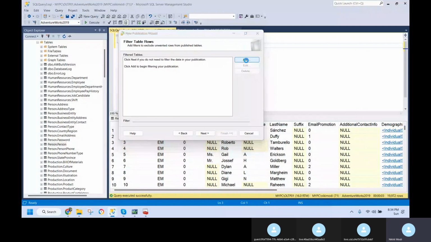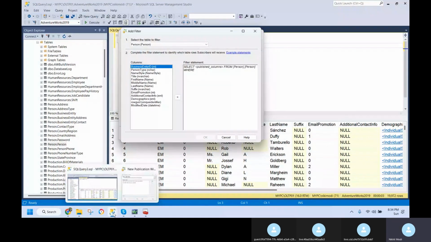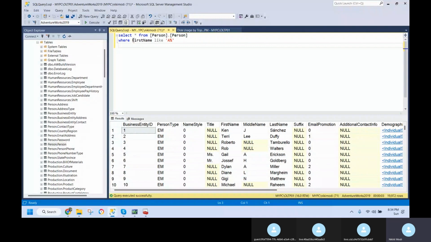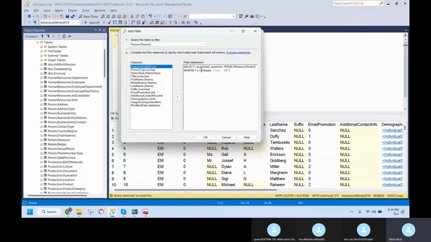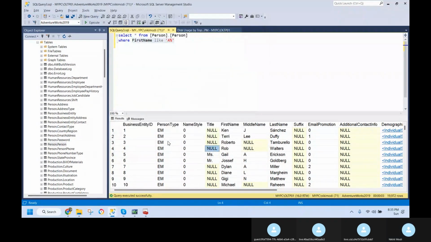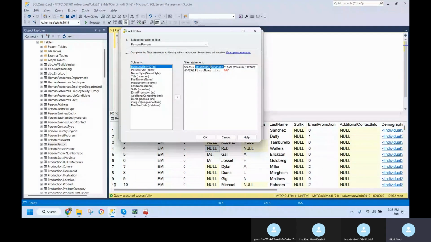Okay, and next, the filter, right? Let's add this filter. What was my where? Where first name like this. Okay, so I'm doing this: select published columns from this where first name like this. Now here I can also change this, and I can put only a few of the columns. This I'm doing is row filtering, and I can do column filtering also here. I do not want all the columns. I can do it here, and I can also do it before. So I'll tell you how you can do row filtering. This is the row filtering which I did.